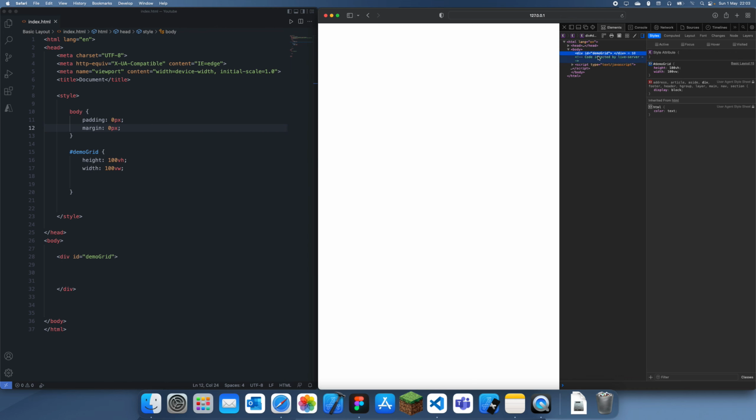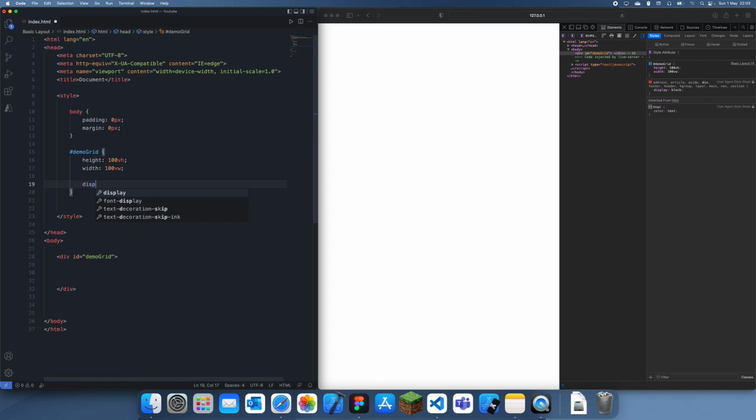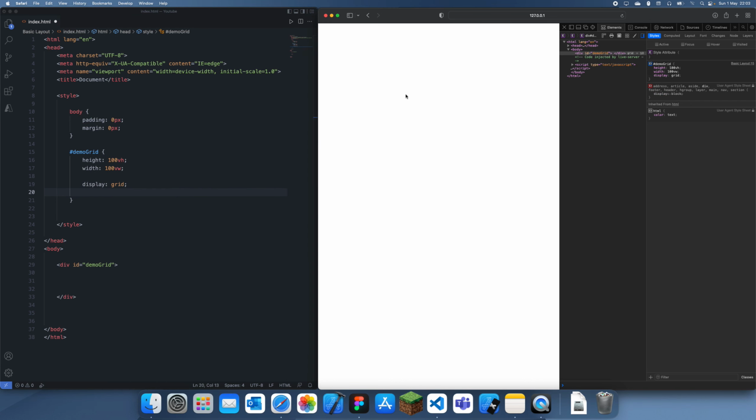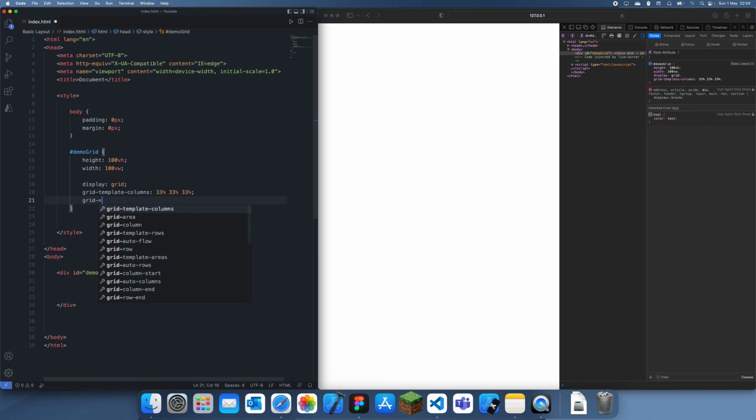Now that we have our grid filling up the entire screen, it's time to add our grid. To do that, we set display to grid. Then we have to specify our columns and rows. For our grid, we're just going to have a 3x3 grid, kind of like a tic-tac-toe grid. If you do grid template columns, you can type something like 33%, 33%, and 33%. And if we do grid template rows, we'll do the same thing, 33%, 33%, and 33%.